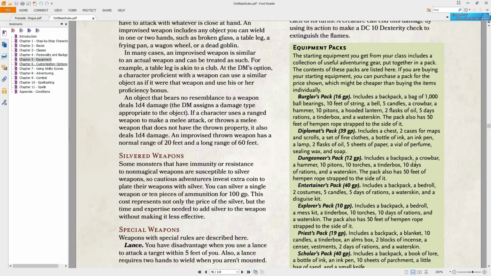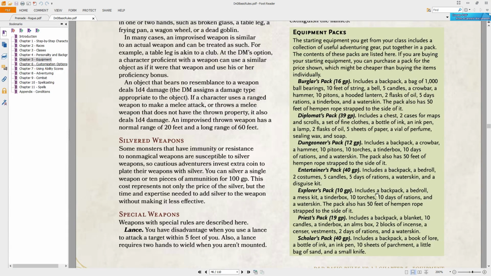Then we've got the dungeoneer's pack. Crowbar, hammer, pitons, torches instead of a lantern. A tinderbox to light things on fire, 10 days of rations, a water skin, and 50 feet of rope. And the last was the explorer's pack.